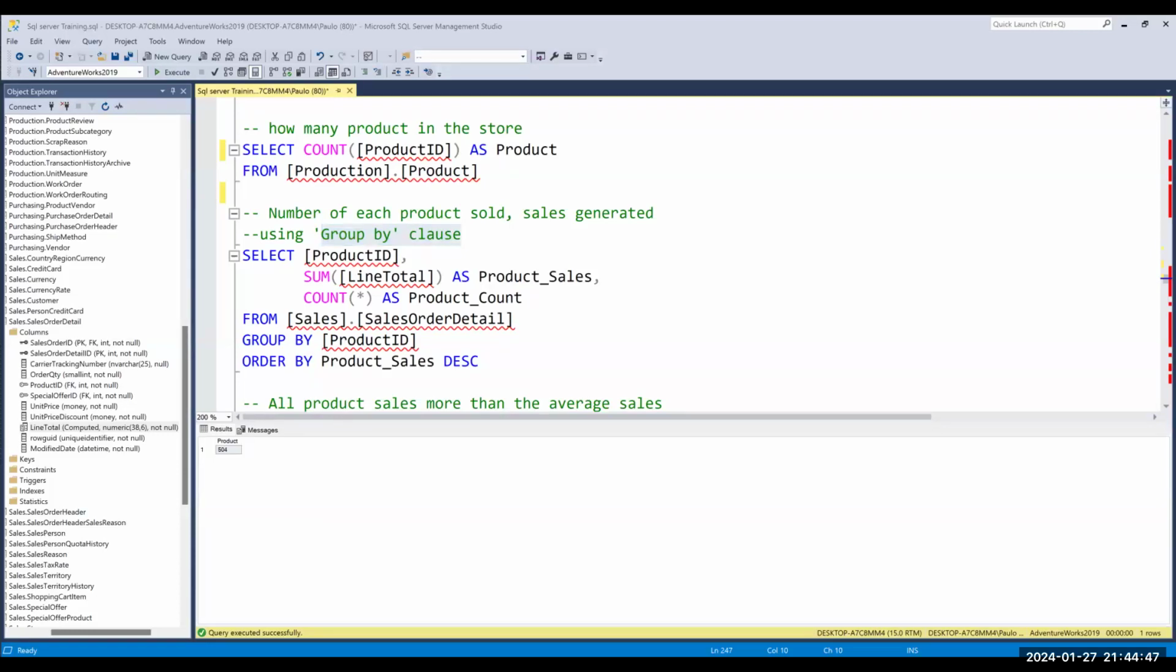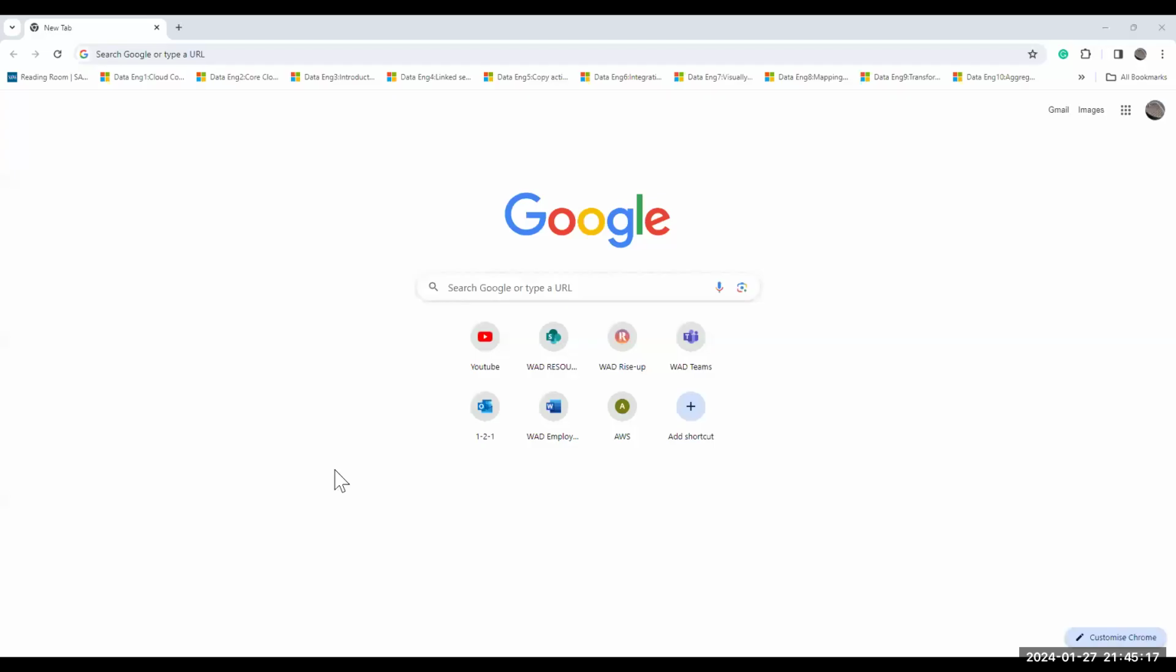Can you see my Chrome? Can you see my Chrome browser? Hello. No, no, no. Why are you not seeing this? Why is it always showing something else? Am I not showing the right screen? Don't know why it's like this. Can you see my Chrome browser?